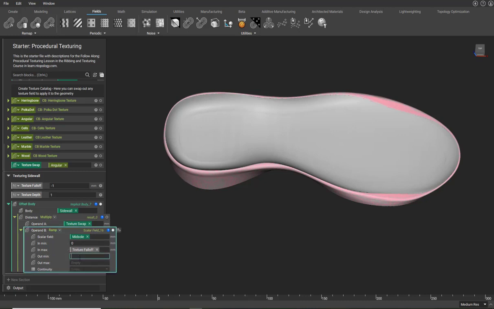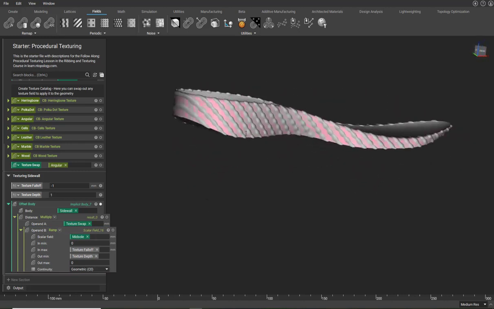At the surface I want to have my maximum texture depth, which is going to be 1, and our out max is 0. Again, note that this texture depth, this out min and out max, is unitless. So we don't need to add millimeters. Our texture already has that millimeter. And if we added millimeters here, then it would again be the wrong units because it would be in millimeters squared. And I'll choose geometric continuity. So we can see it runs.